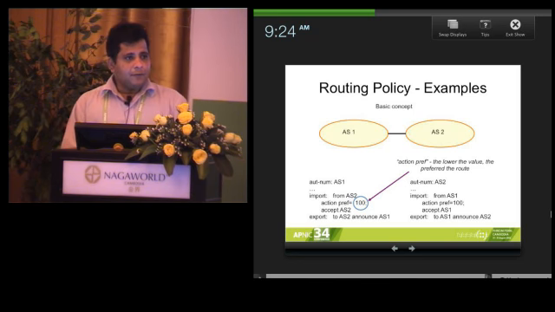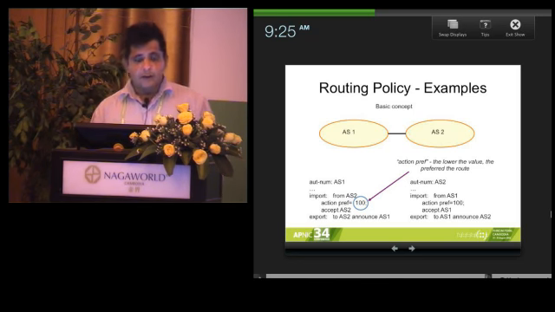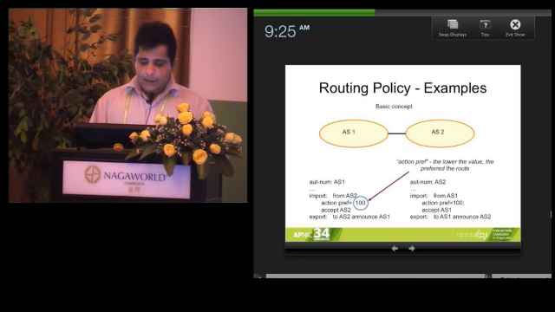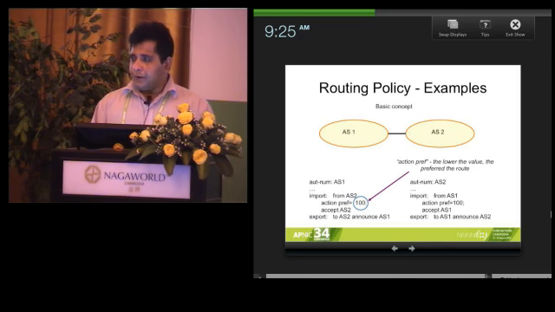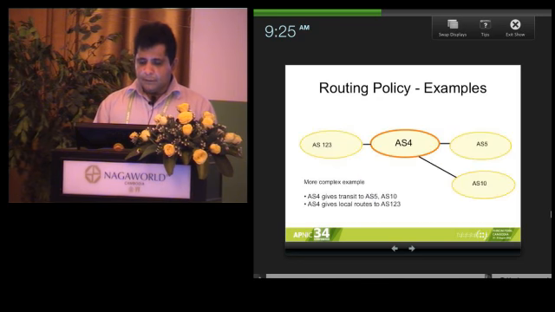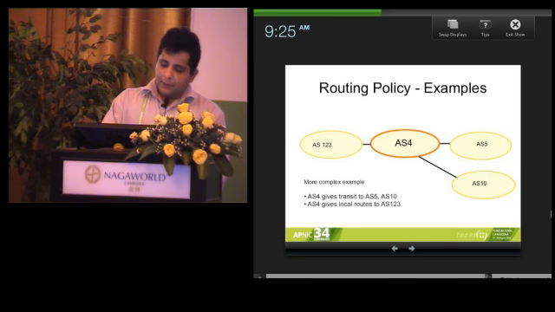Now if there are multiple links, for example, where you want to introduce some preference, you prefer something over the other, then you would use this action preference. The lower the preference value, the more highly preferred it is. Okay, so this is an example of how you can represent a routing policy using RPSL.